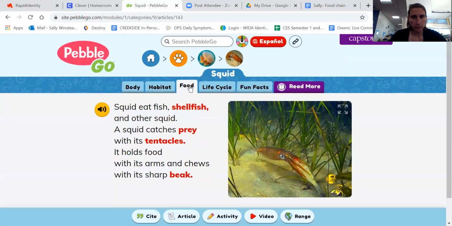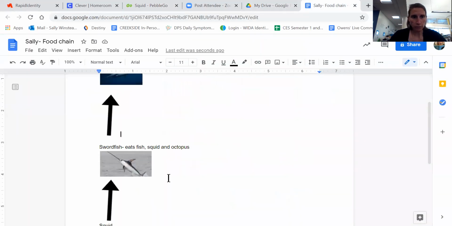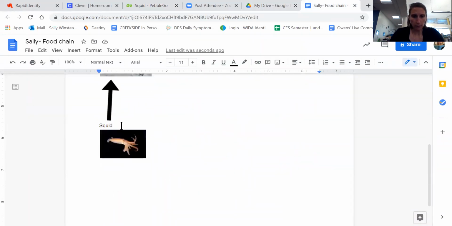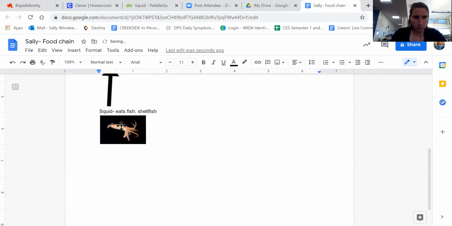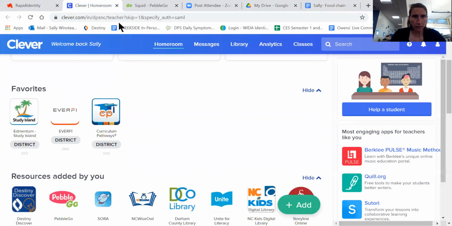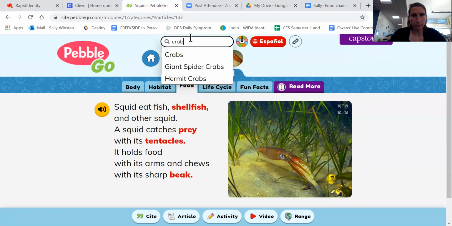So here's my squid. Squid eats fish, shellfish, and other squid. So I think I'm going to pick a shellfish. So here we go. I'm going to put in eats fish, shellfish, and another squid. It doesn't really make sense to put another squid in there. So I think I'm going to do a shellfish. So a shellfish could be a lobster, it could be a crab, it could be anything like that. So I'm going to go with crab.